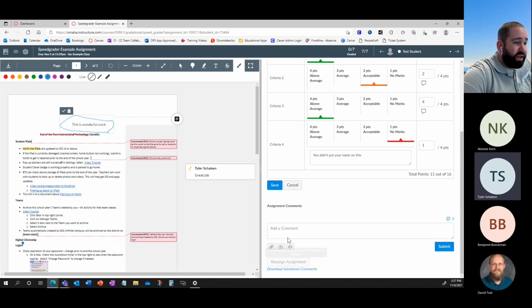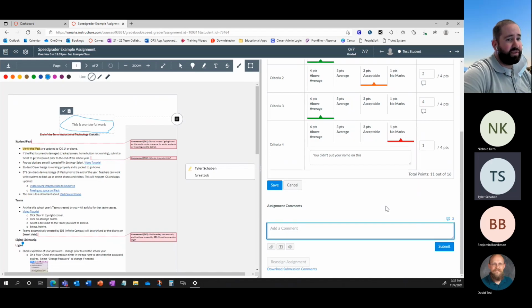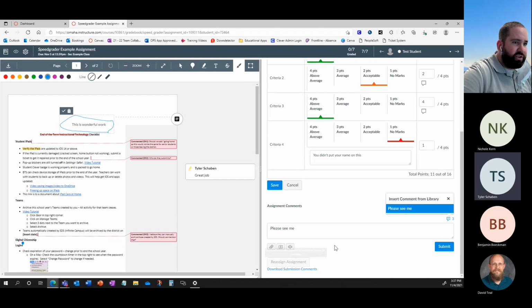And then finally, the last part of SpeedGrader is down here, the little comments area. So this is an area where you can type in overall feedback. So if you're not providing annotation, you can have overall feedback like, please see me, or something like that. Additionally, you can choose to upload files to this. So if you want to attach a file, you can.